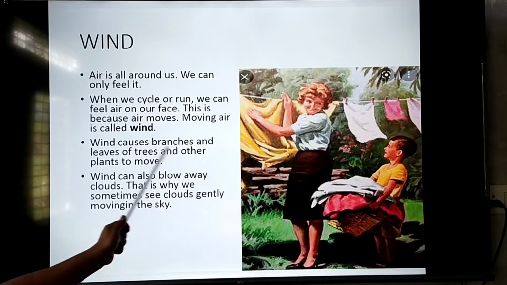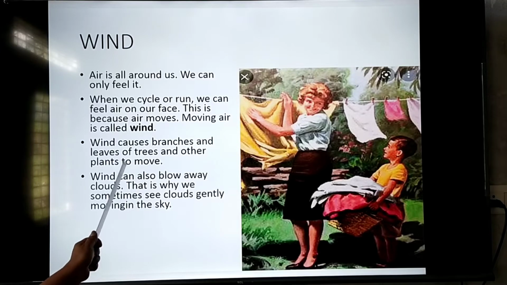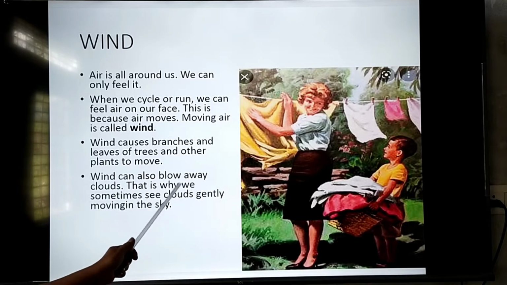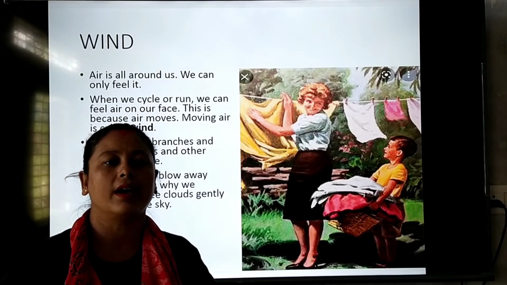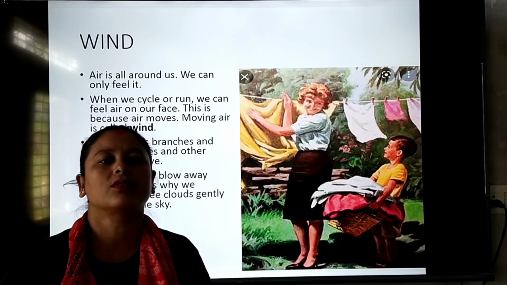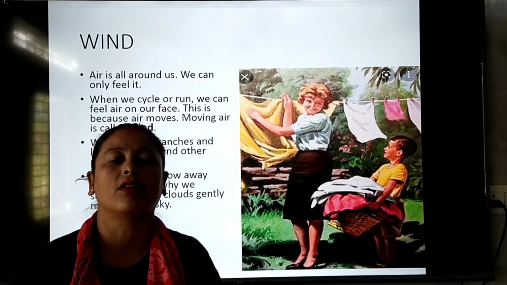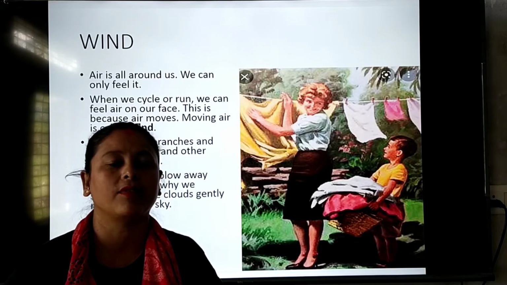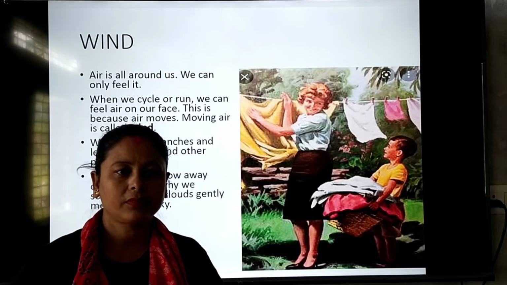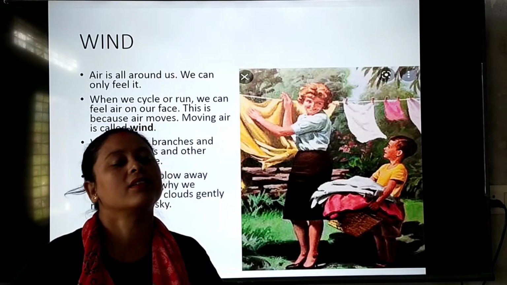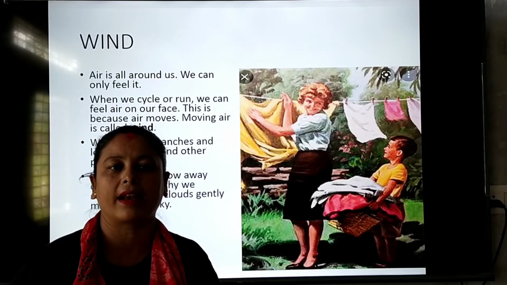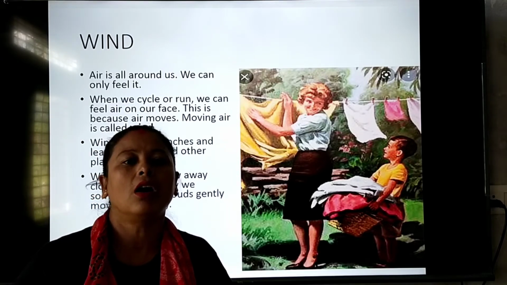Wind causes branches and leaves of trees and other plants to move. Wind can also blow away clouds. That is why we sometimes see clouds slowly moving in the sky. So children, air is present all around us. We also know that without air we cannot live, we cannot survive on earth, isn't it? Our earth is surrounded by air, isn't it? So that only living organisms or human beings can survive on earth.